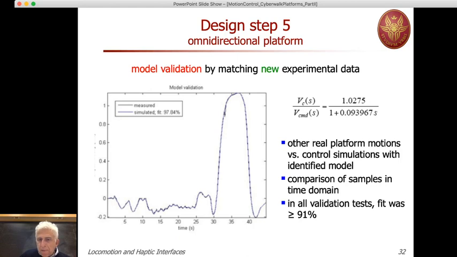So this comparison is one of the many comparisons that were made using samples from the time domain, samples of data, and overall possible motion that were used for validating the model. The fit was always beyond 90%. So we accept at this stage the use of this slightly modified model in our control. We included this transfer function in place of just one, between the commanded input and the actual velocity.